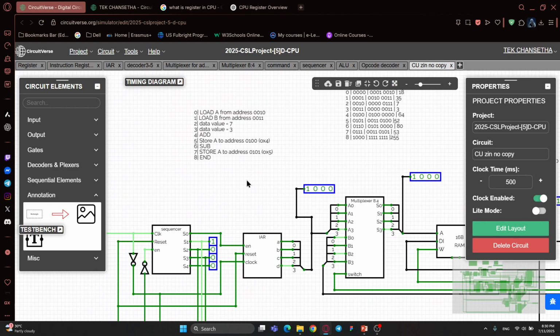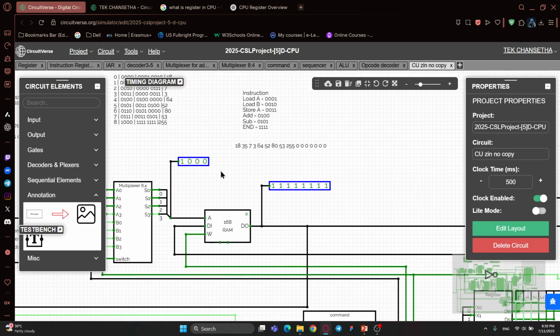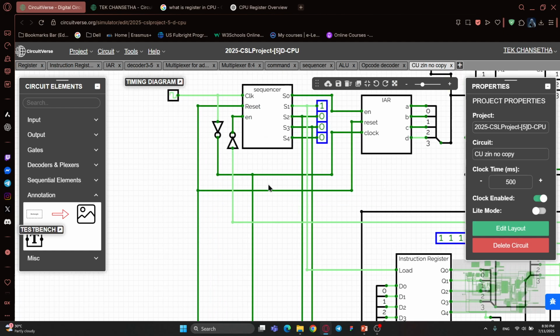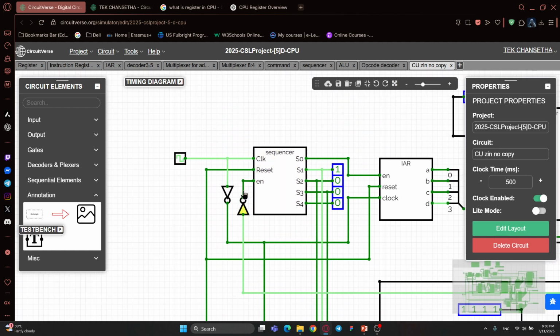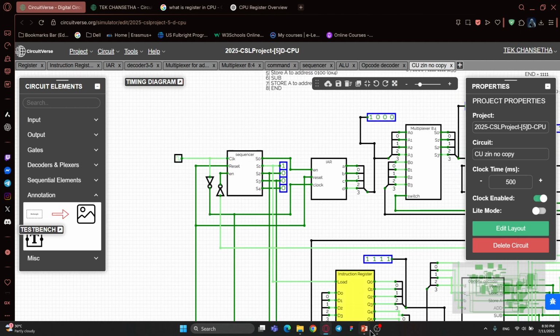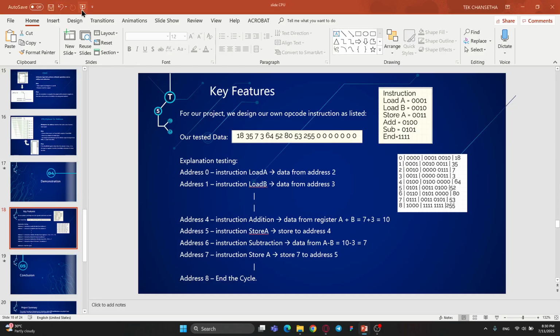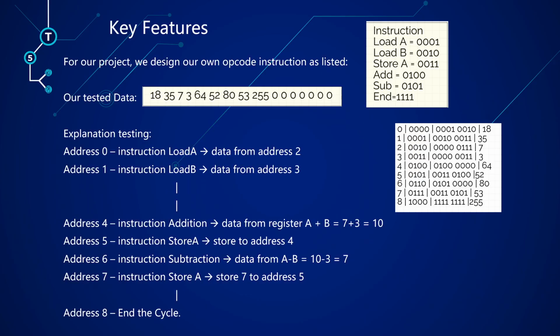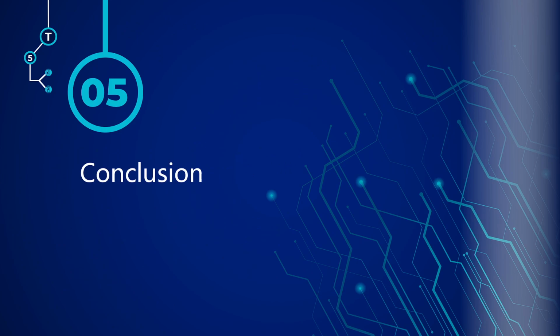And then once it gets to the last operation, which is the end operation, the end operation will be enabled true, and then it goes into a NOT gate, which disables the sequencer, so it will not do anything at all. It will not work. This is the end of my demonstration. Now we will move on to our conclusions.